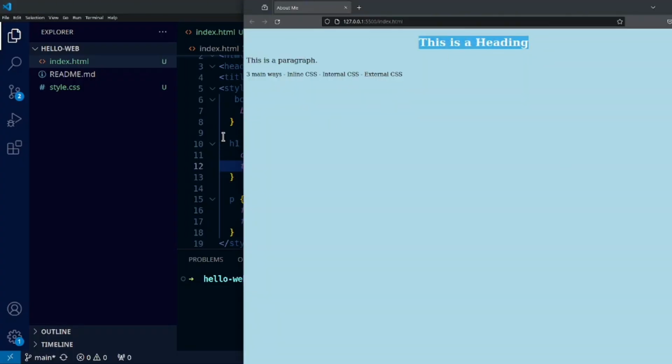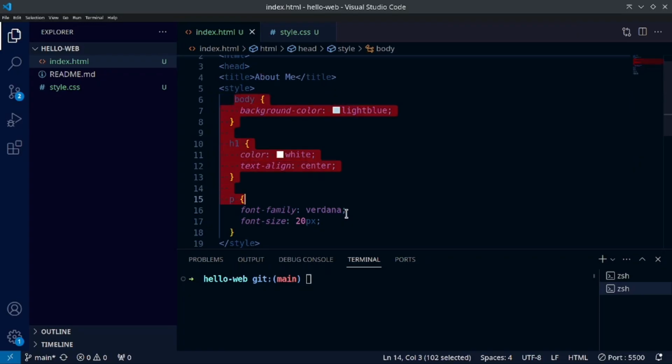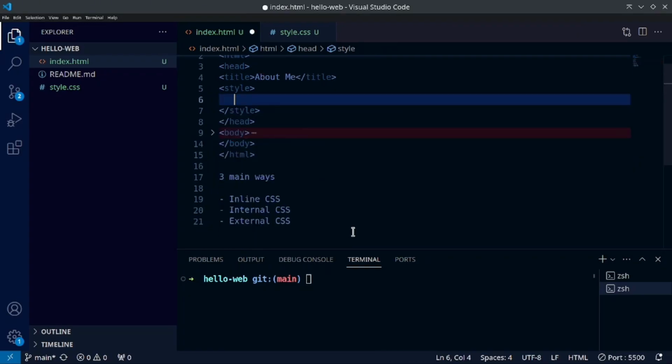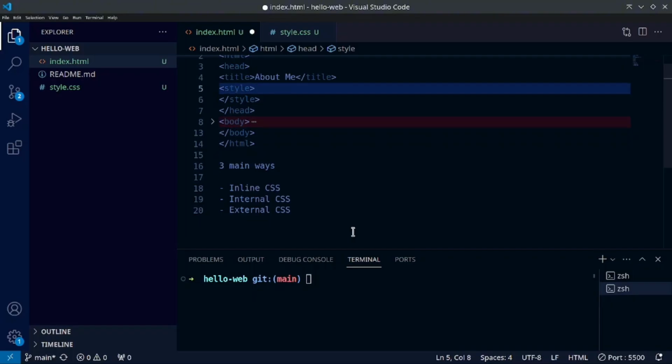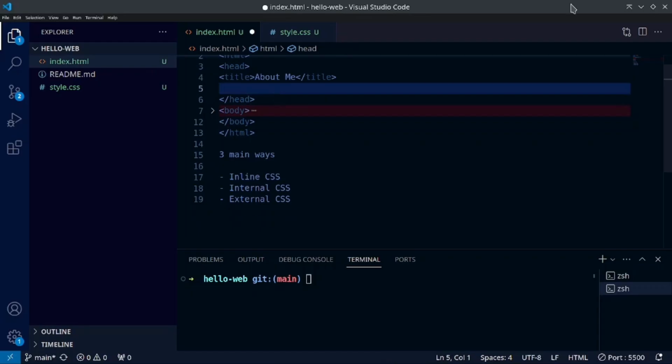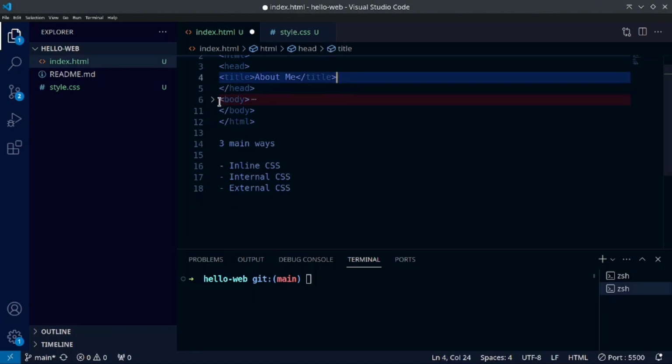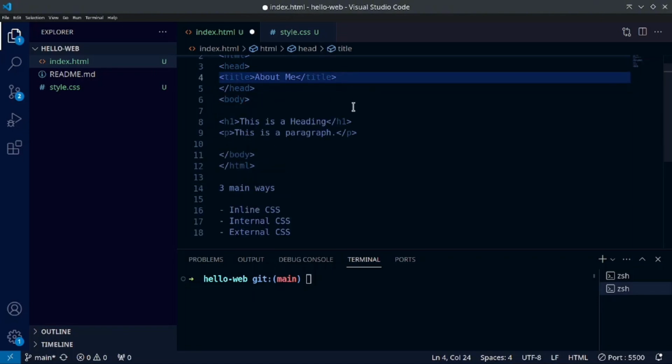Okay. Now this is internal CSS. We're not going to be making use of inline CSS or internal CSS. Rather, we'll be making use of external CSS. The name of our CSS file is style.css. So let's see how to use that.